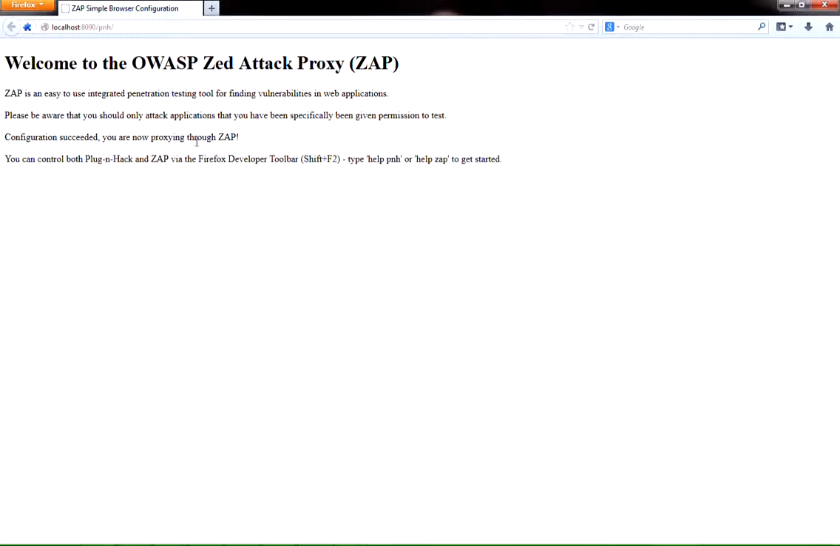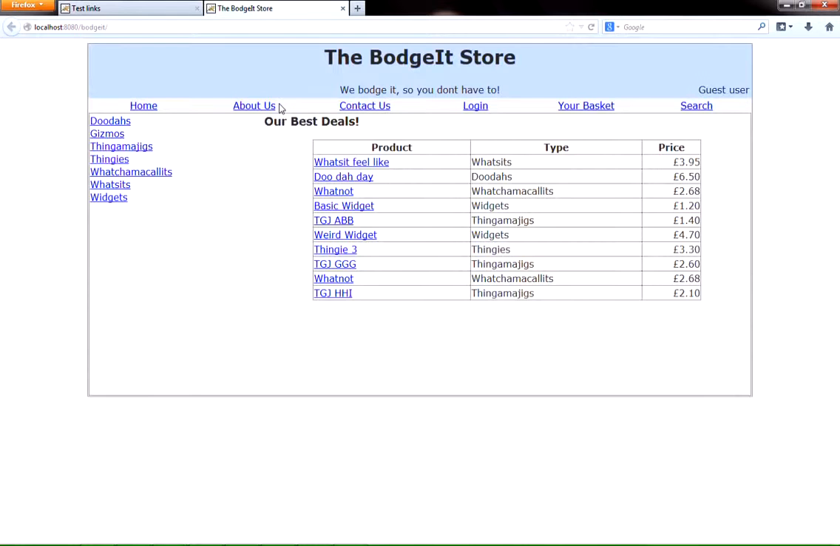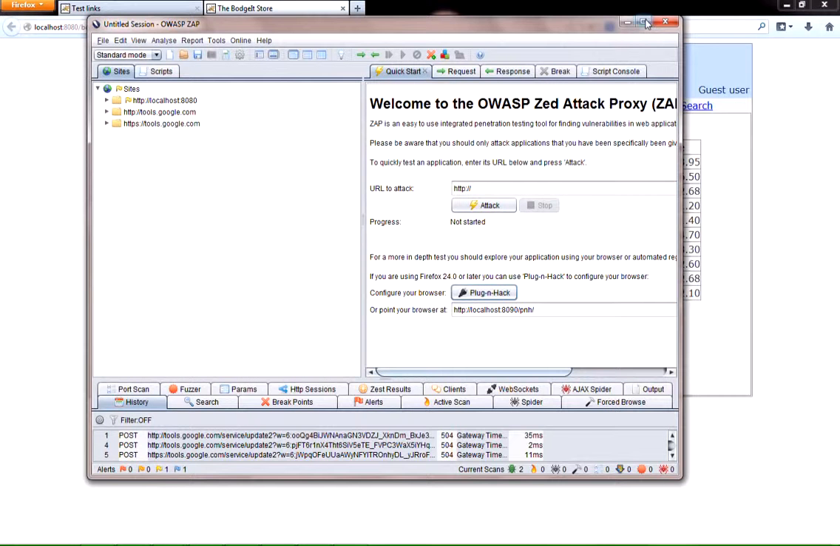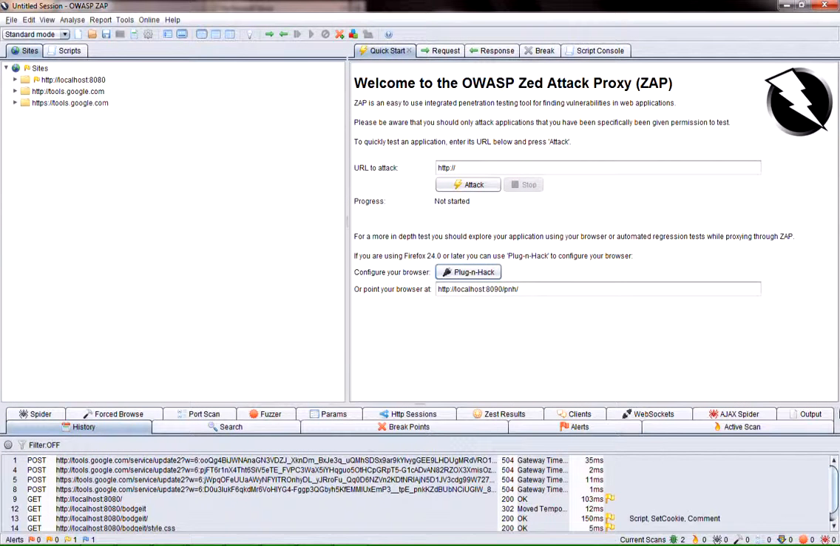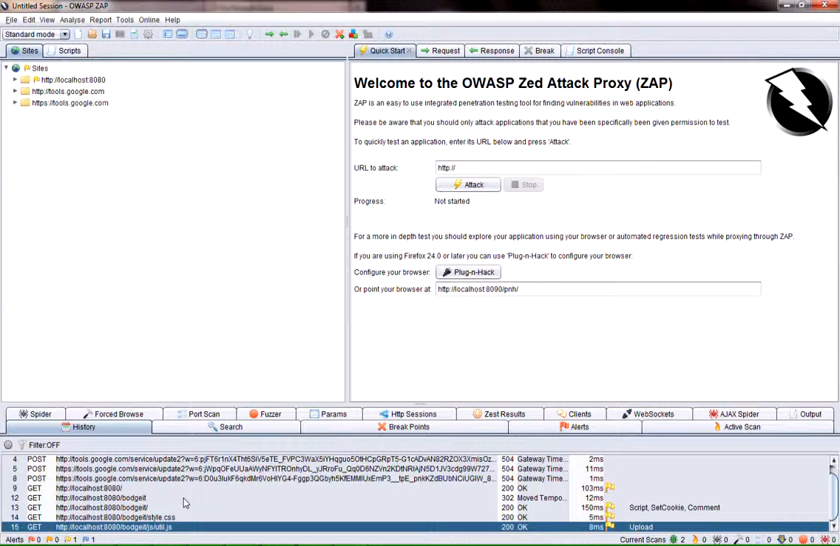Right, so if I now go to a suitable test page, let's go into budget, then flip back to Zap, and we will see that we are now proxying via Zap. So you can see all the requests going through here. That's all very nice. As you see, it makes it nice and easy.